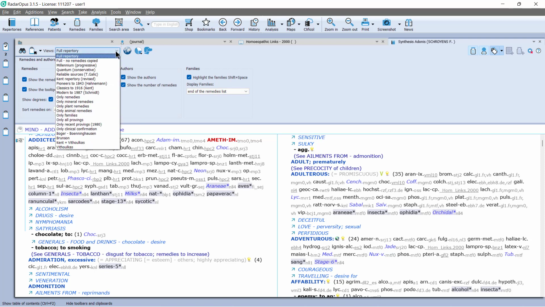You just go down in the views to a more conservative view. For example, Millennium View, which has then excluded the more theoretical information, but it still includes, for example, Germ-Assure new provings.